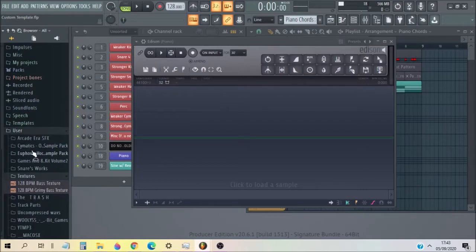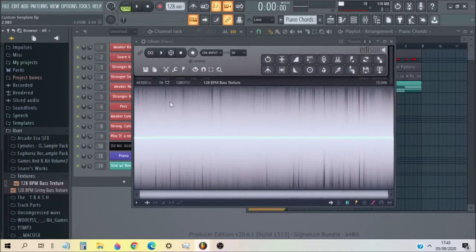Basically, Edison is your mini Audacity inside of FL Studio. You put in sound files. And basically the main point is that you can edit these sound files, you can cut bits out, you can play them on loop, or certain sections on loop. I haven't even played this sample on its own to you. The whole sample sounds like this.